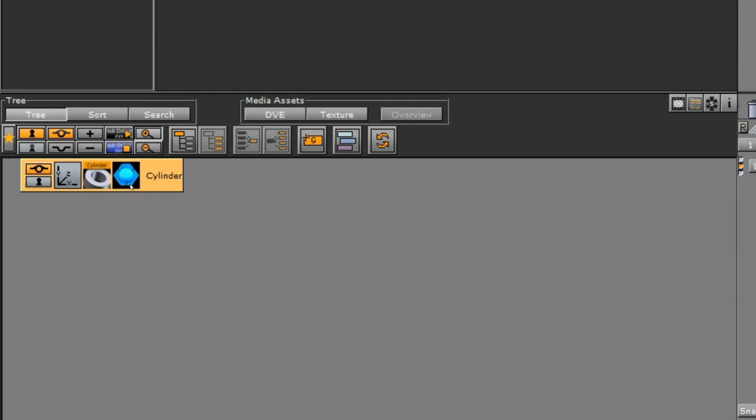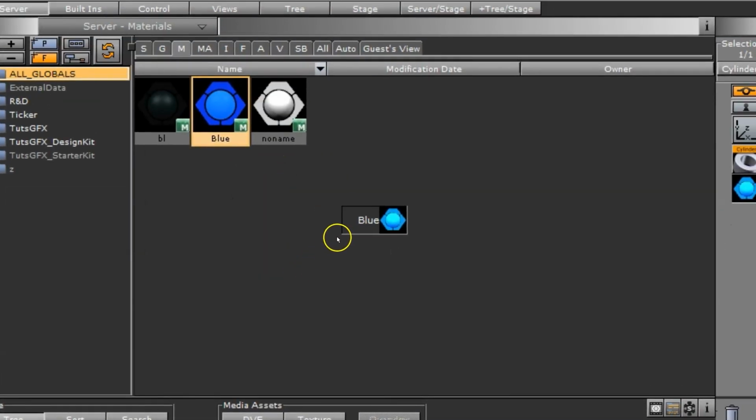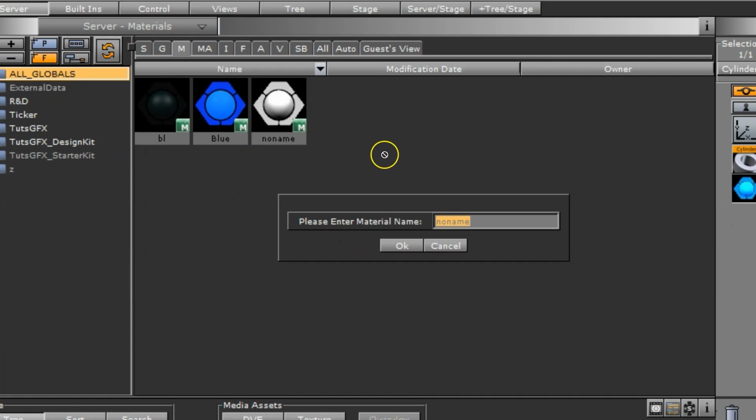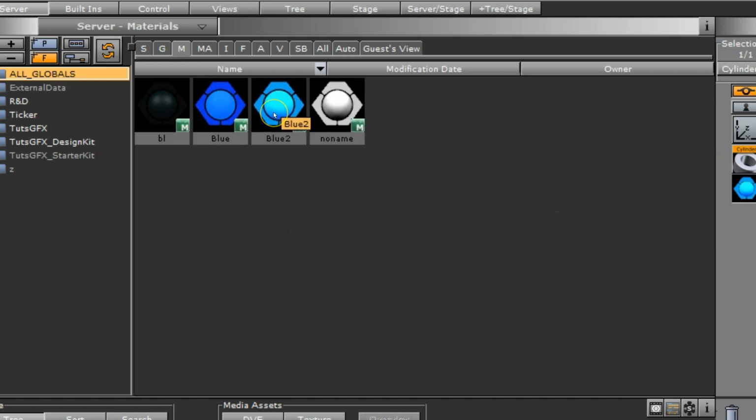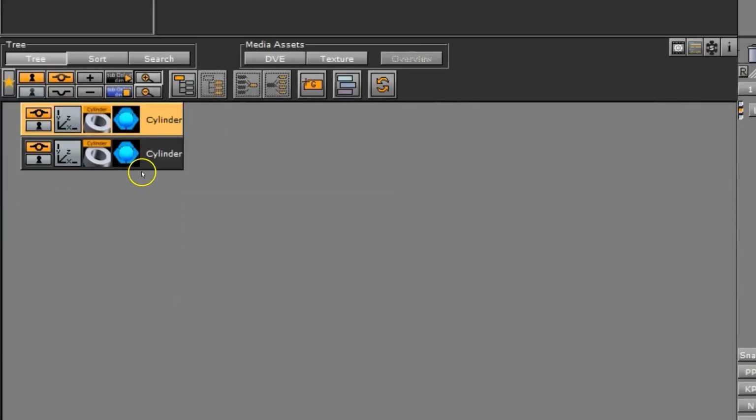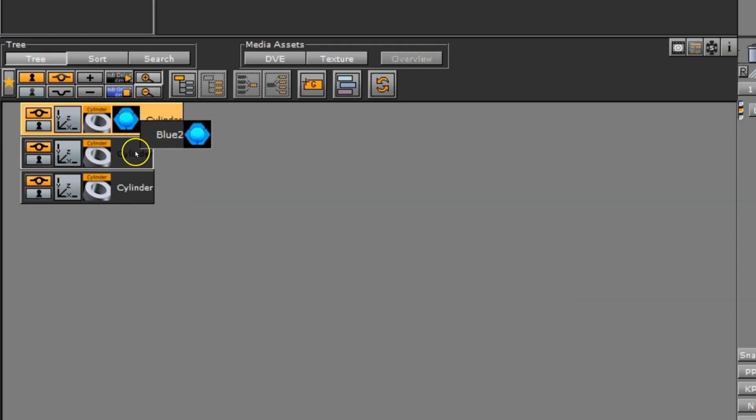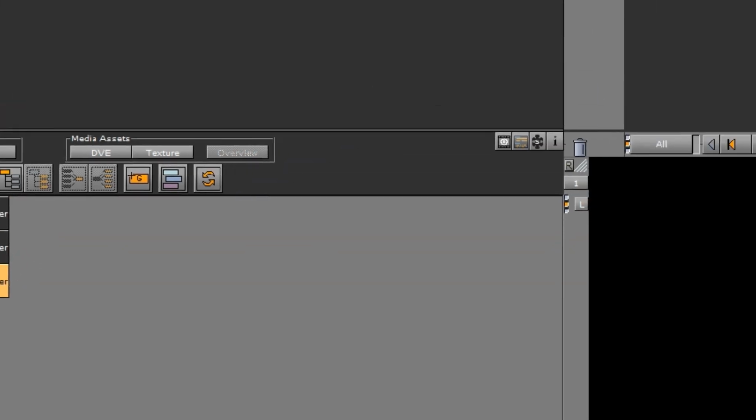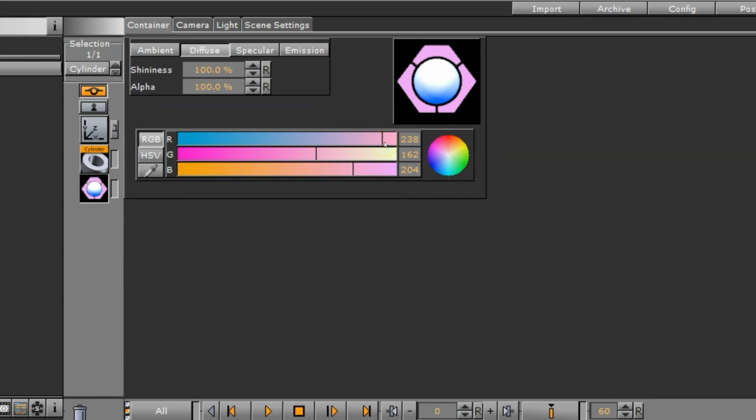Now if we wanted to save this, what we could do is just drag this up into our server database in our M tab, and we could give it a new name. We could call it blue 2, and it creates an icon right there which shows us the new material. Now as far as copying materials, if we had multiple containers down here, it would be as easy as grabbing that particular icon on the container and dragging it down onto the next container as well. And again, if you wanted to make quick adjustments, you could change it in the material editor within the window itself.